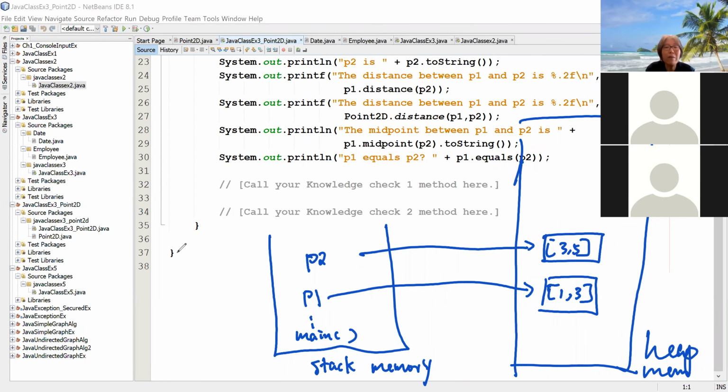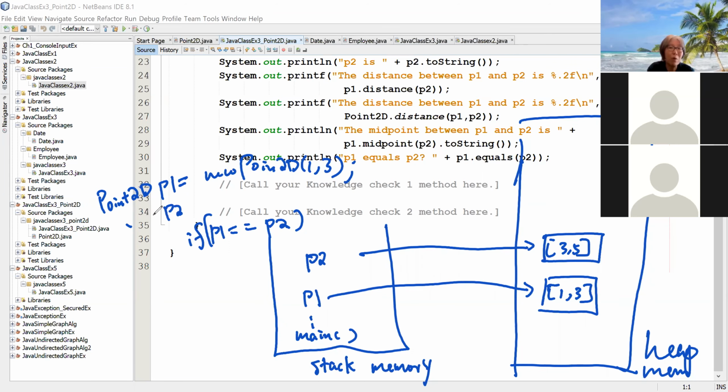And then when you do P1 equal P2, if you call this, that means both P1 and P2 have to point to the same location. So here we have P1 and Point2D, and then we do that new Point2D 1, 3. And same thing for P2, Point2D 3, 5. So both point to different locations.